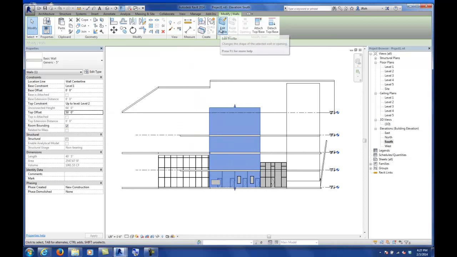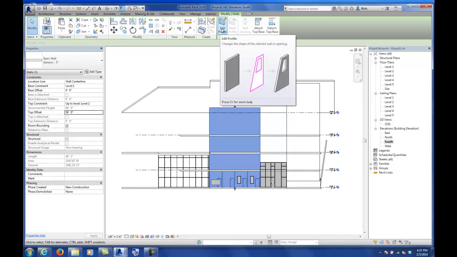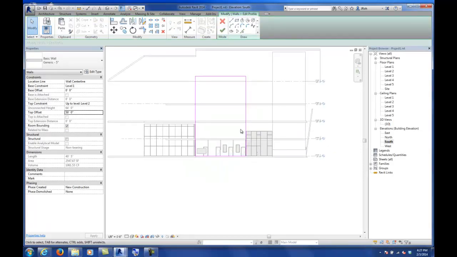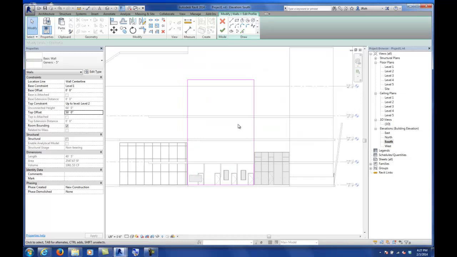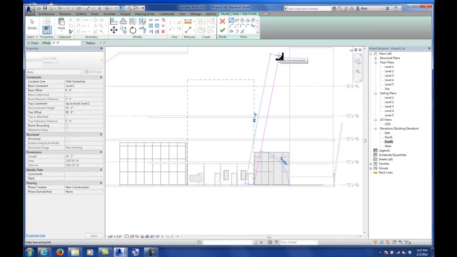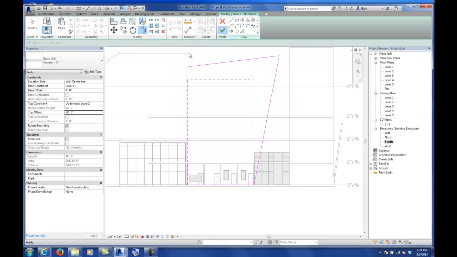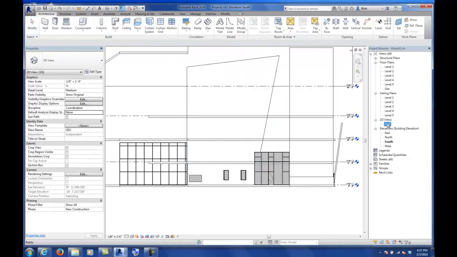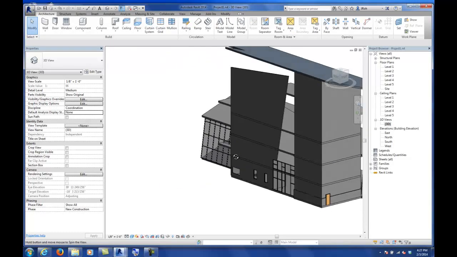We can edit the profile of a wall. Again, you have to be in elevation view, so I can click on edit profile. And we're in this sketch mode just like we were with our actual floor plate and our roof assemblies. I can delete these sketch lines. I'll keep the bottom one, but again, as long as you're making a closed loop, I can make this wall into any shape that I want in elevation by sketching it out, by editing the profile. So that'd be another option.